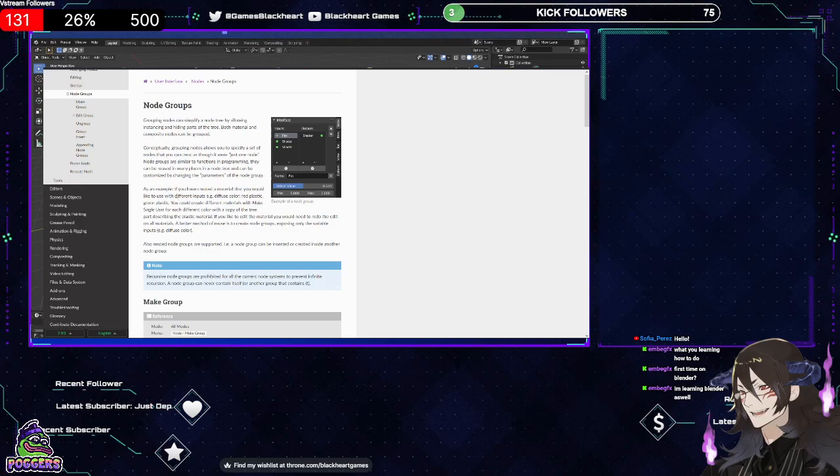Let's see where I left off. Alright. As an example, if you have created a material that you would like to use with different inputs, e.g. diffuse colors, red plastic, green plastic, you could recreate different materials, making a single use for each different color with a copy of the tree.